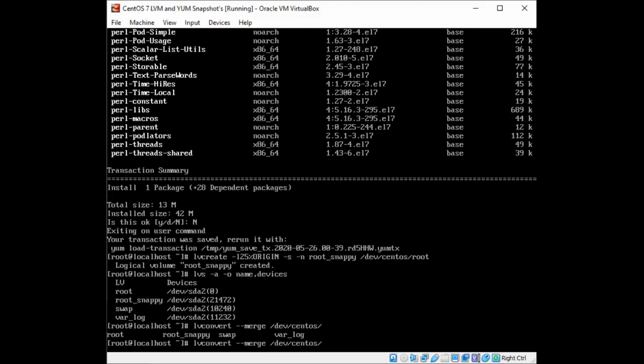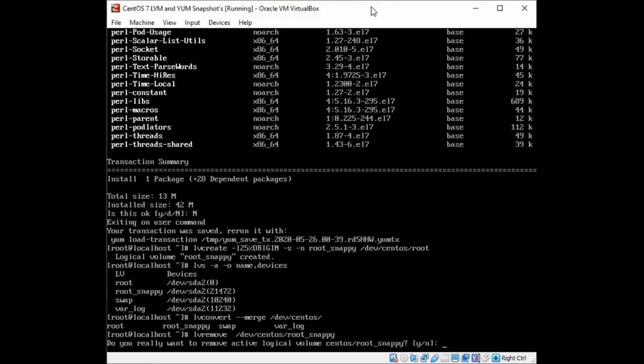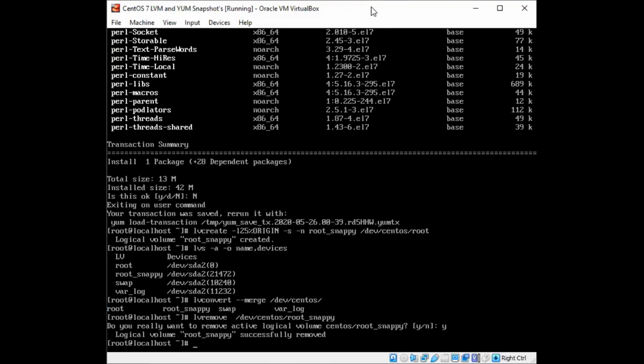But equally, we might not be doing that. We might actually want to delete it, remove it, do a bit of a tidy up. So what we're going to do is use lvremove this time, /dev again, and of course just straight to the path of our snapshot, so root_snappy. Let's fire that. Do you really want to remove the active logical volume centos/root_snappy? Yes, we do. Successfully removed. So there we go. We've deleted our snapshot.